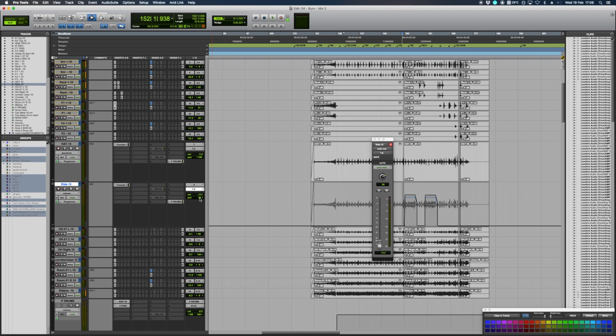If I hold down Control Command and click on Pan, that'll go to that, and it's a similar thing. I've got parallel compression going to my drums as well. If I hit Control Command, that'll go to that. So it's a quick way of moving around the values.